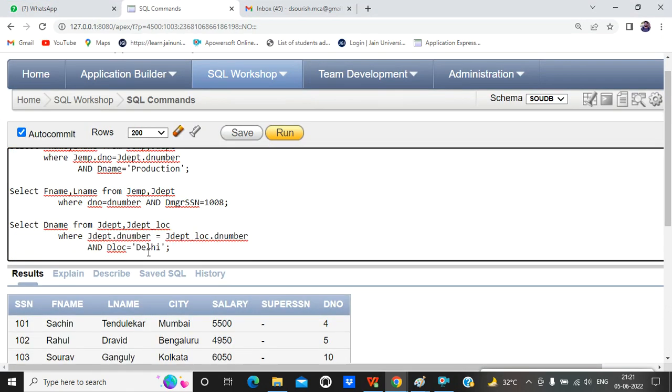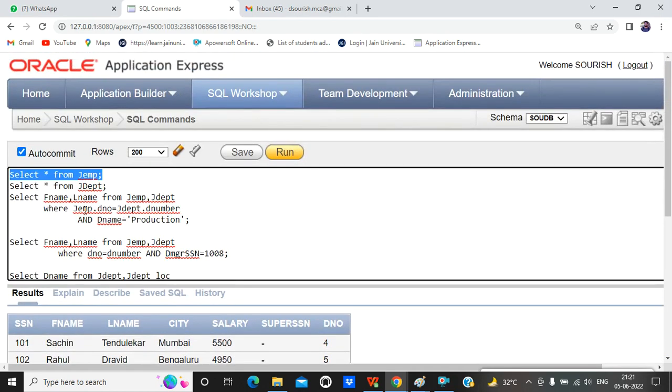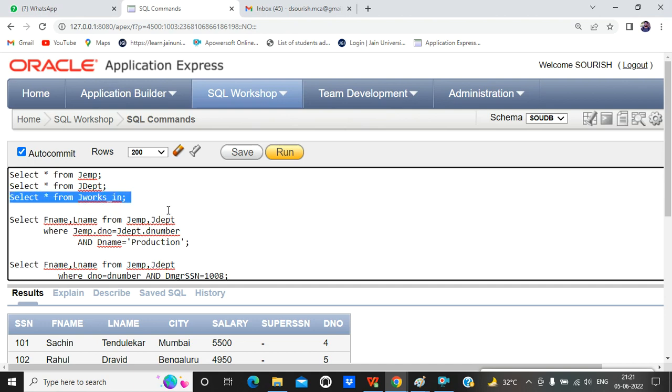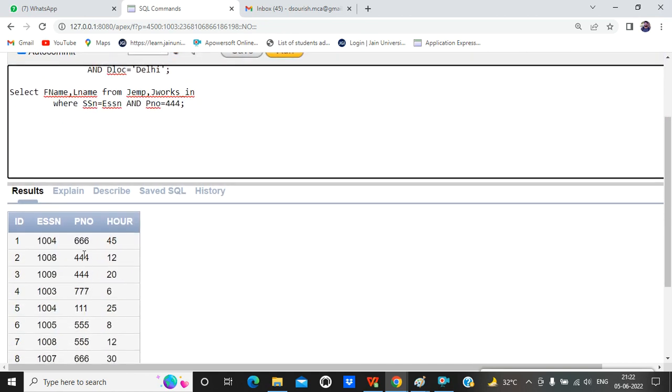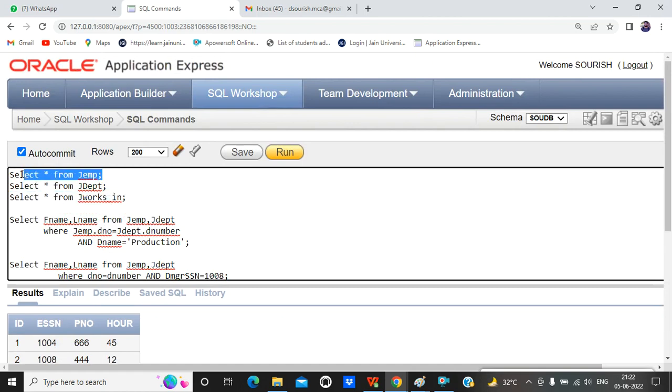Inside JEMP we have to select from works underscore in. We have to see whether we have filled up the data or not. Yes, we have 444 and 1008, 1009. And look into the JEMP.